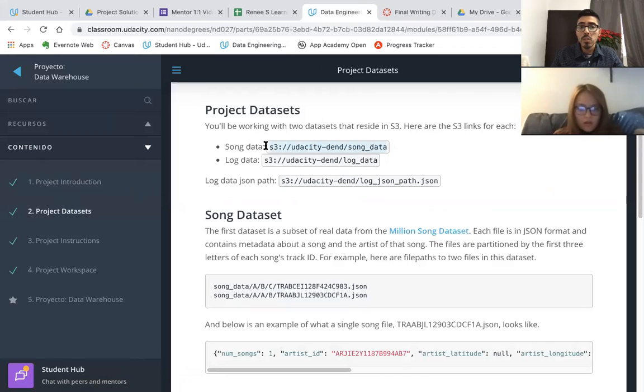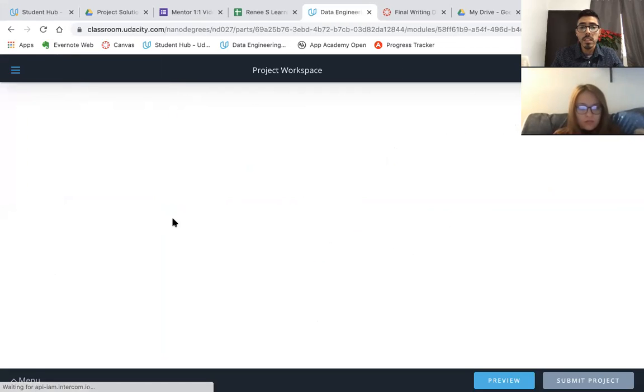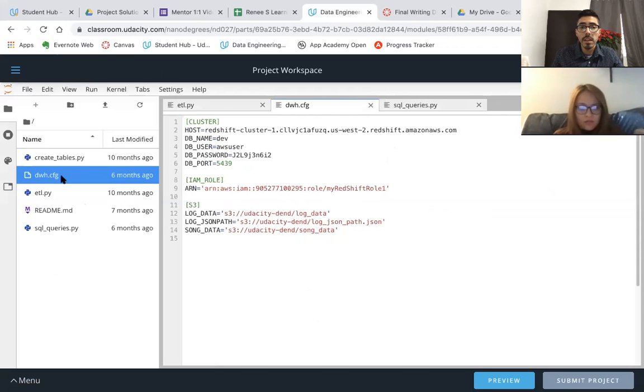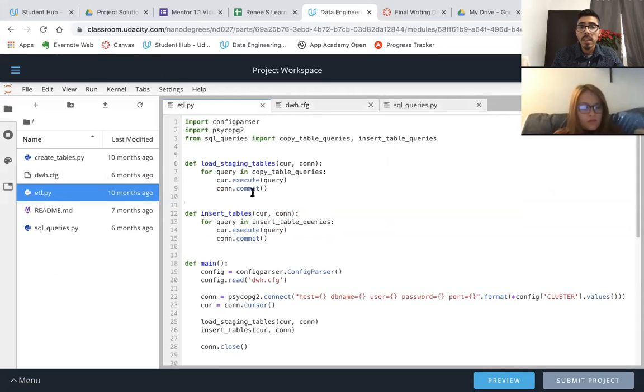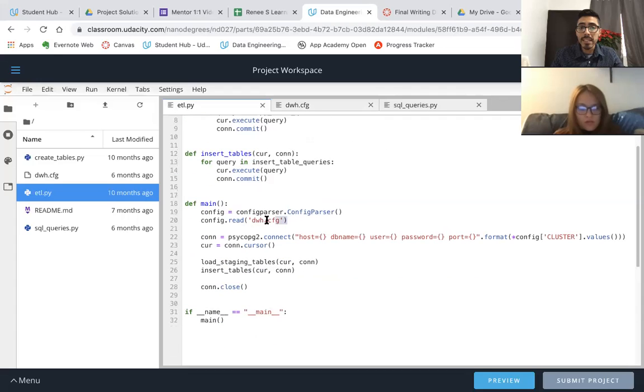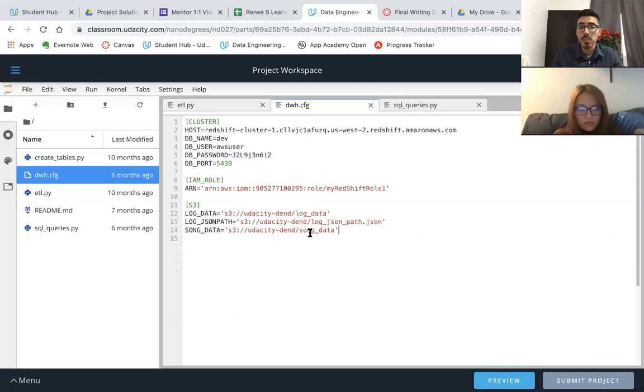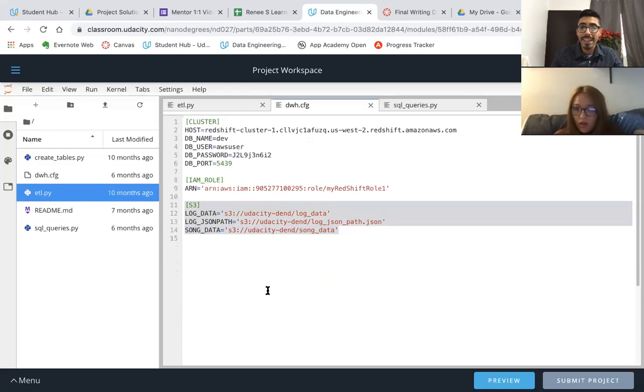So you just copy and paste them from here into your project workspace, the DWH config file. And your ETL will eventually access that file, and that's how your file will know which S3s to connect to in order to extract files in the first place. Oh, so if I fire up a terminal and then I run this etl.py, it will connect automatically? Yes, exactly.